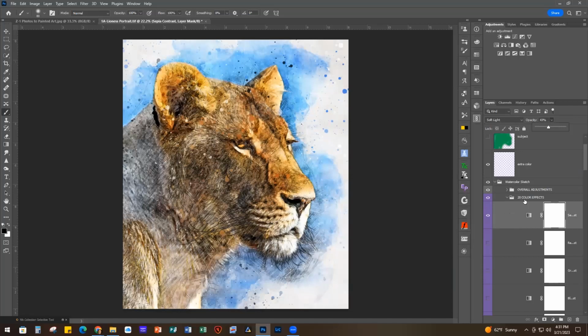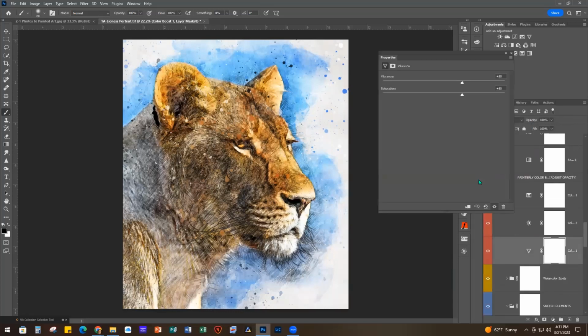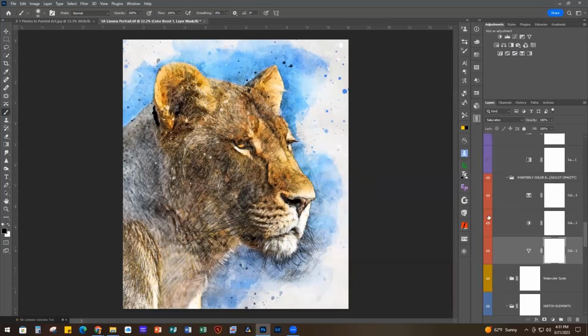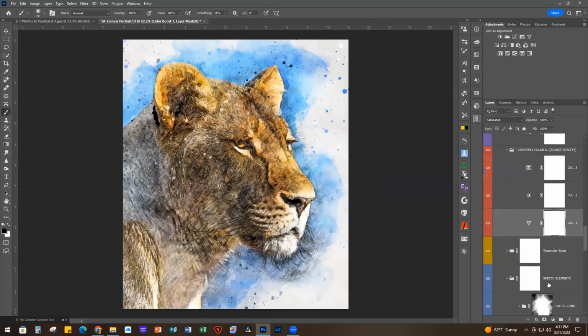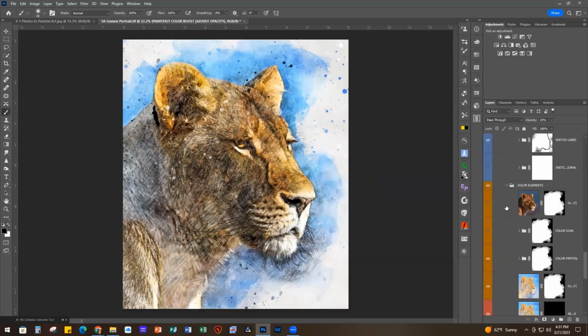And then I'm going to go down here, the Painterly colors, and come into this one with the saturation and pull that back a little bit where it added some color. I'm actually going to take away a little bit. Okay. And then next I'm going to go into, I can close that back up, the background elements.